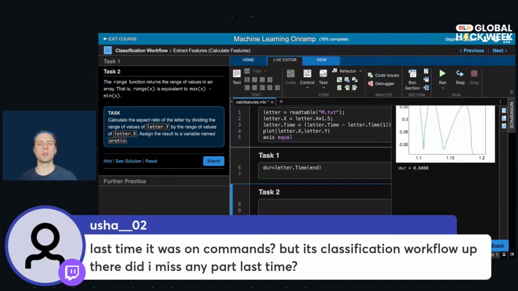Usha says, last time it was on commands, but it's classification workflow up there. Did I miss any part last time? Well, good question. So last time we did go over, for the first part, some commands, but then we moved into a second portion of the program, which was more about machine learning and data visualization, data extraction. So if you want to catch up on that, it would be in chapter 2. So this is the most recent thing that we did last time. Let me just share this with you in the stream.